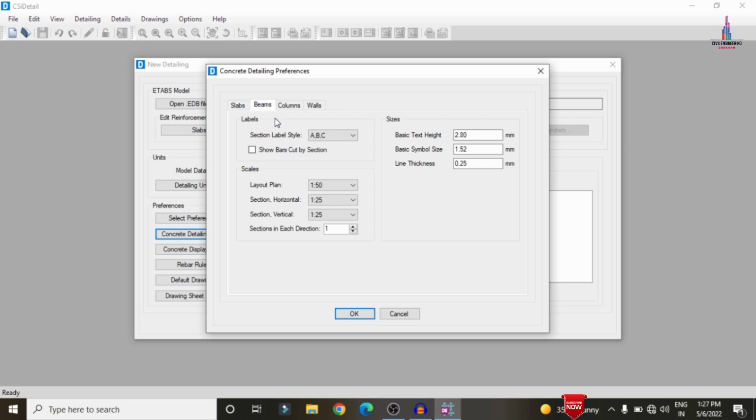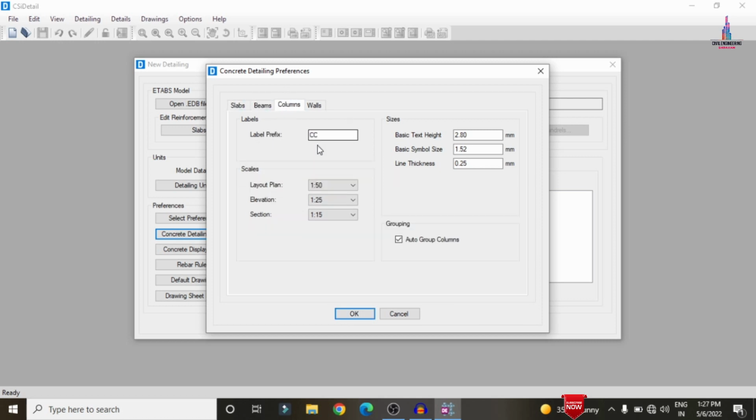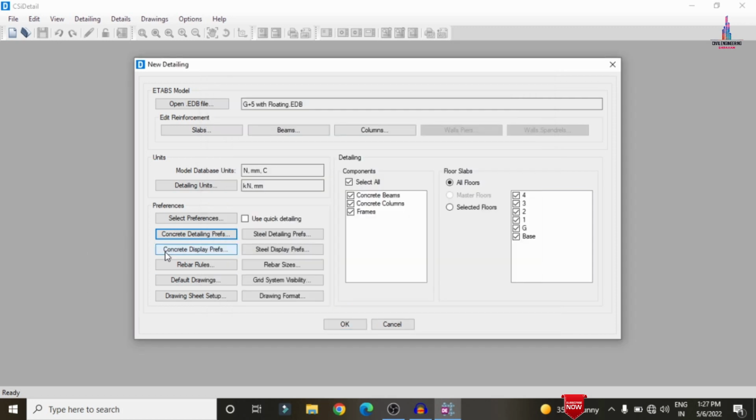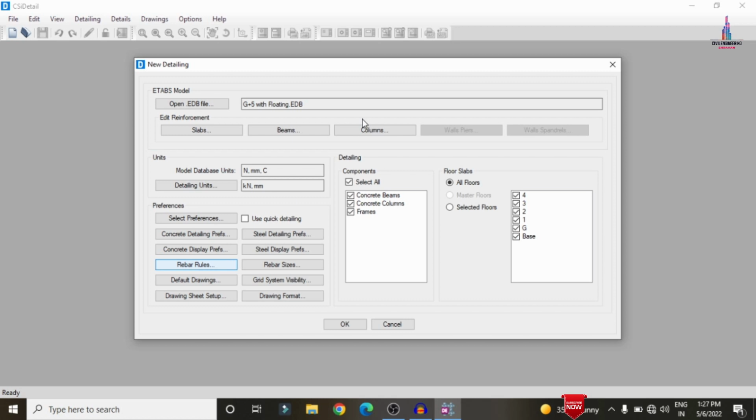You can assume the data of the beam as the B option here, and you can assume the data of the column as the C option here. In the same process, you can assume the data of the wall as the D option here. Click on OK, select the display preferences, no need to change anything here. So click on the rebar rules option.